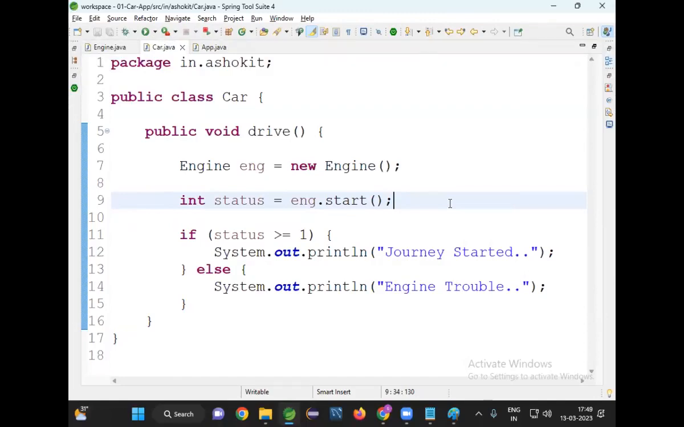I don't have flexibility with the engine change. I want to change from one engine to another engine. Without modifying the Java code, can we change the engine? Without modifying the Java code, we cannot change the engine.